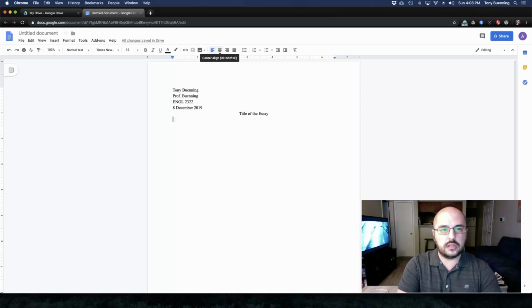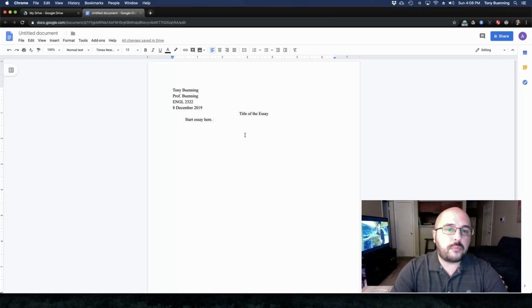Typically it's just one hit of the tab button. It's usually going to be about half an inch from the margin. So this is where, actually, let's go ahead and get rid of a second person pronoun so you can just include start essay here. Now, you probably have already noticed that I haven't double spaced yet.